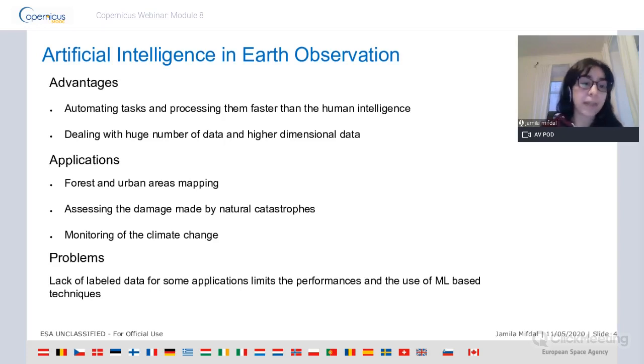The problem that can happen with some of the methods, for example, all the methods that are based on machine learning techniques, is the lack of labeled data, because, as some of you might know, machine learning or deep learning based techniques work better when we have big amounts of data.